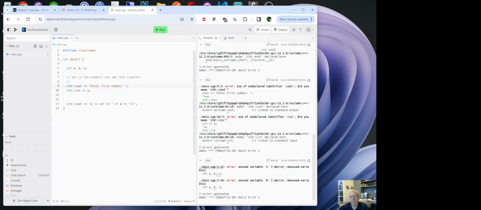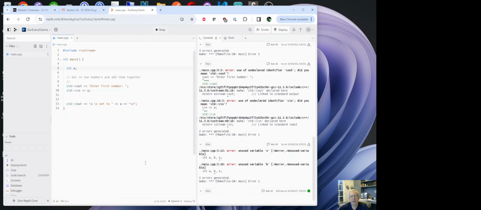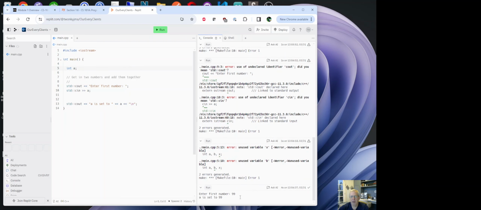Okay, so now if you look down here, I'm getting a couple more errors. It's saying I have an unused variable X and an unused variable B. That's not really an error. It's more of a warning. It's like, who cares? But for now, let's take those out. Now it says enter my first number. I enter 99 and it tells me that.